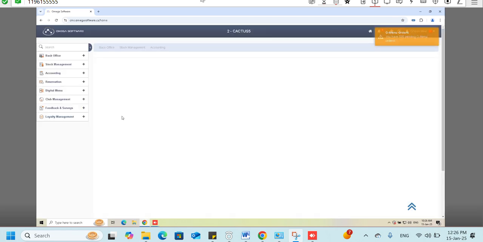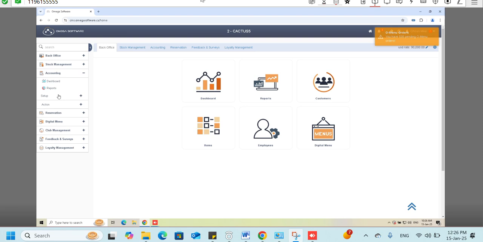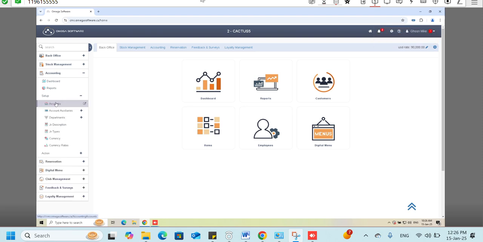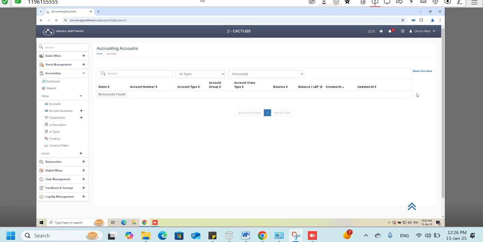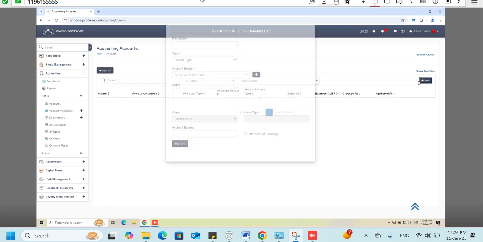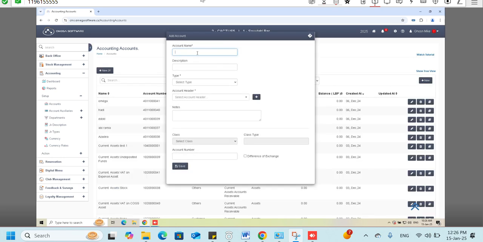Okay, so once you go to the accounting, you have to go on setup. There is something called accounts. Okay, to create an account, you will have to press on new. First, you start with the account name. For example, I'm going to create an account named Omega.